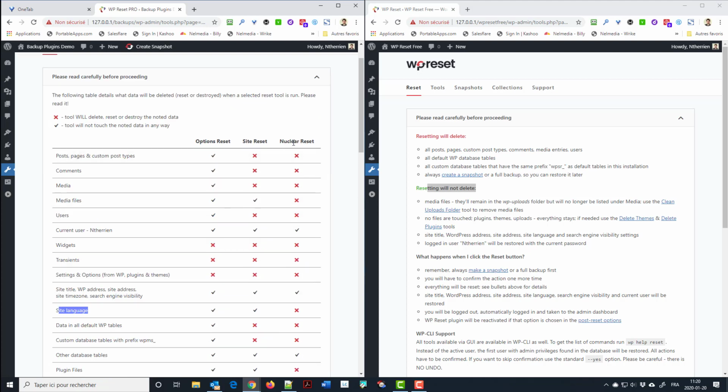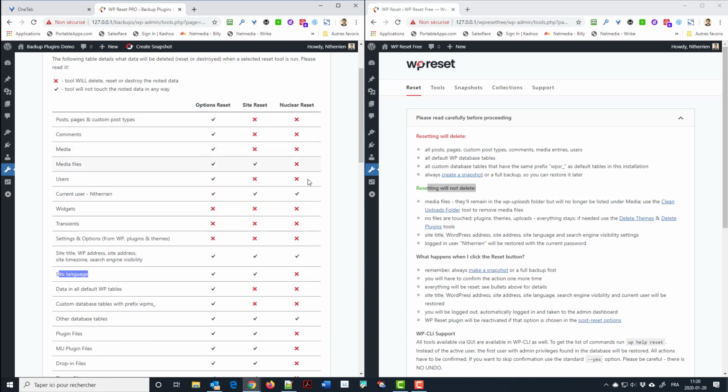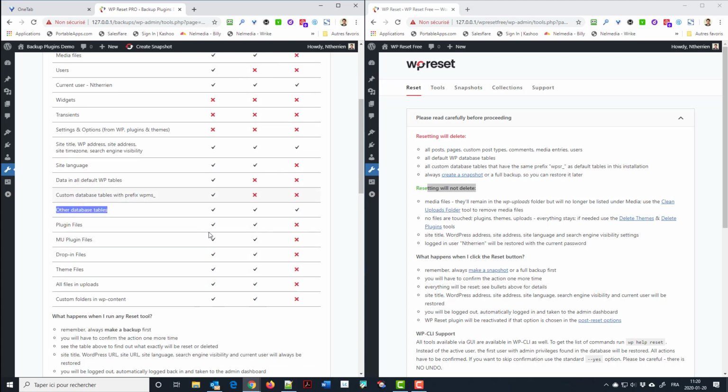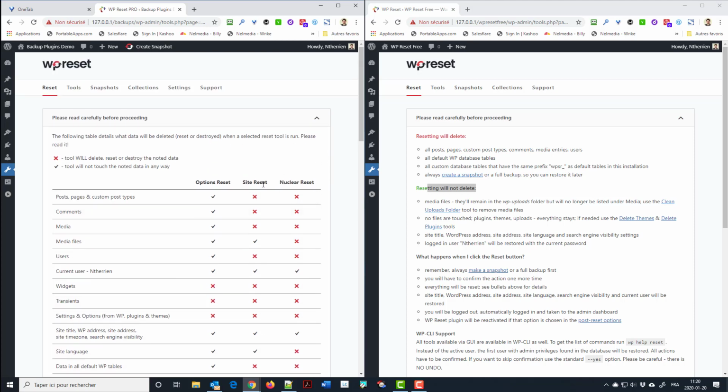And finally, the nuclear reset is going to remove everything except the current user and the site basic elements like the title and URL and so on. Also, if you have other database tables, it will not touch them. So of course, if you created your own database tables, in other words. So nuclear reset is the most, I don't know if I can say powerful one.